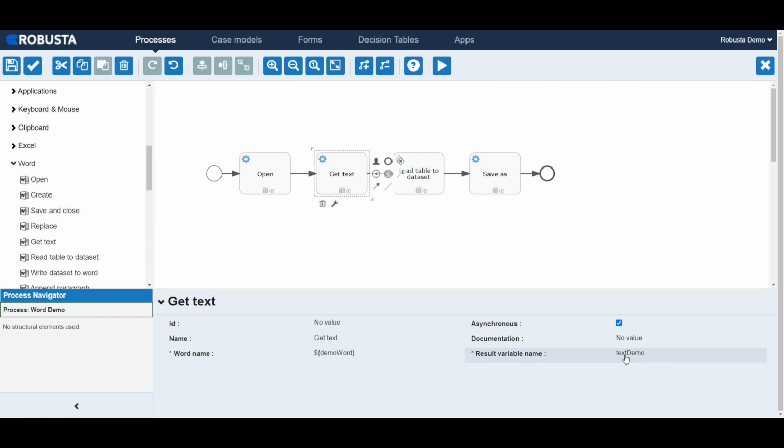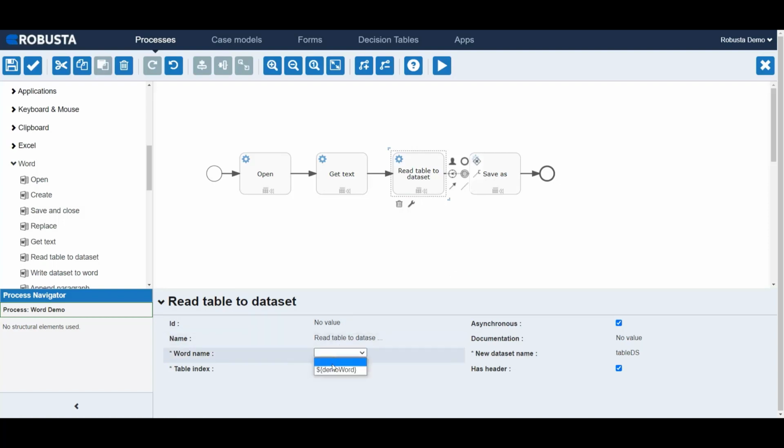textDemo. With readTable to Dataset activity, we transferred the table in the Word file to a dataset. Later, we will save this dataset as an Excel file. In the Word name field, we selected the reference name of the Word file. After selecting the Word file we want to work on from the list, we wrote the name of the variable we want to assign the table to in the new dataset name field.